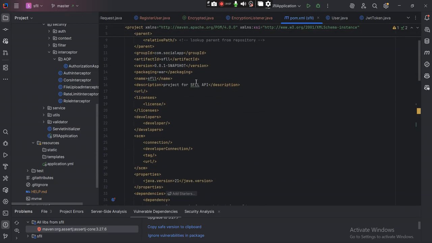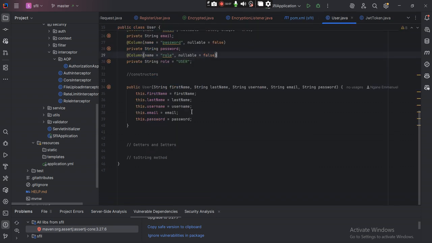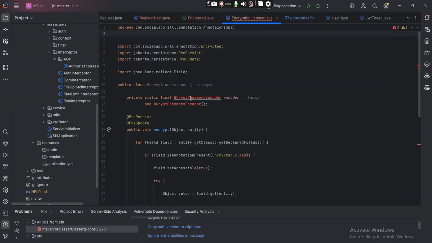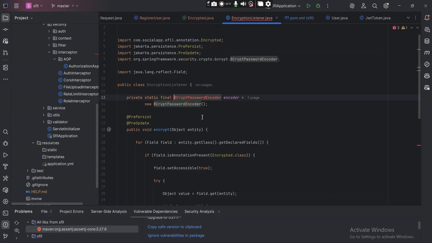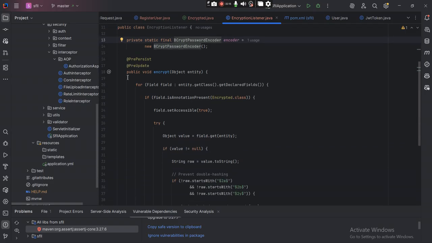So where were we? We've added bcrypt. We have resolved the dependency for bcrypt, which is Spring Security Crypto, right? And we have the user, we have the username, we have encryption. So we can include bcrypt here. We have the pre-persist, we have the pre-update.